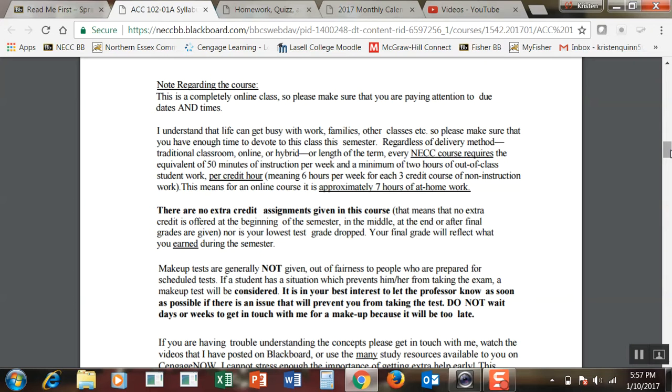There are no extra credit assignments that I give, which means I don't offer any extra credit at the beginning, the middle, or the end of the semester, or after you receive your final grade. Nor is your lowest test grade dropped. Your final grade will really reflect what you've earned this semester.